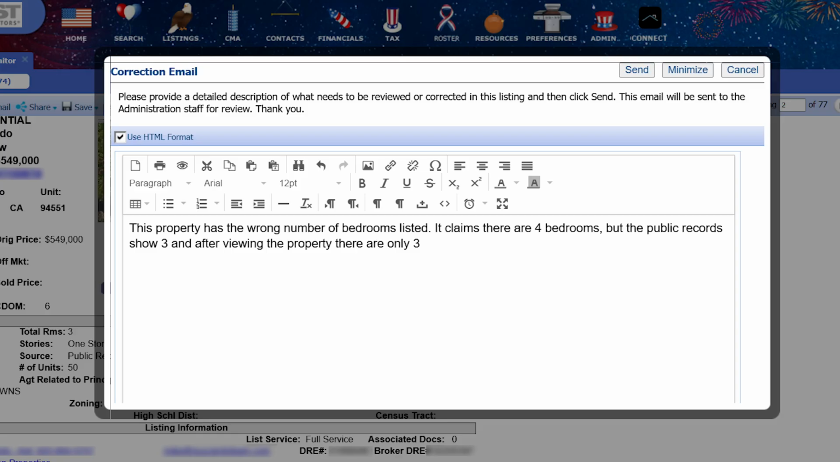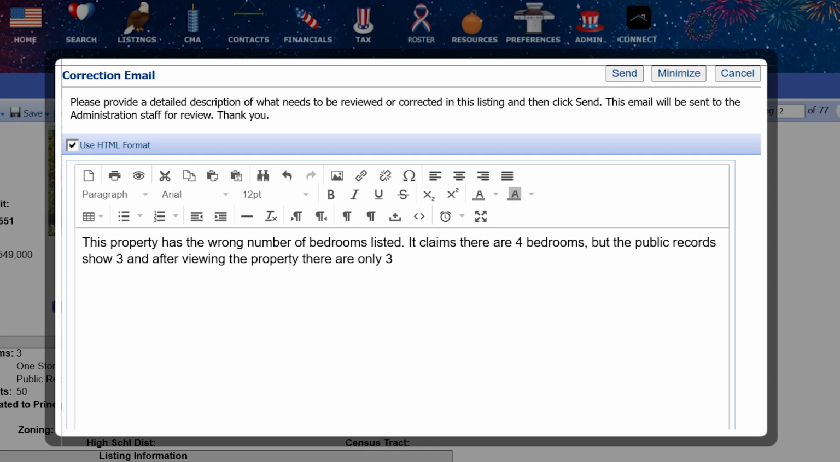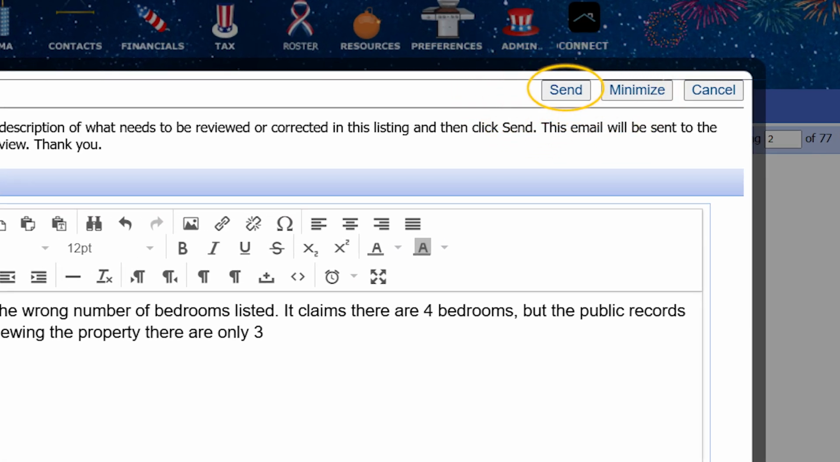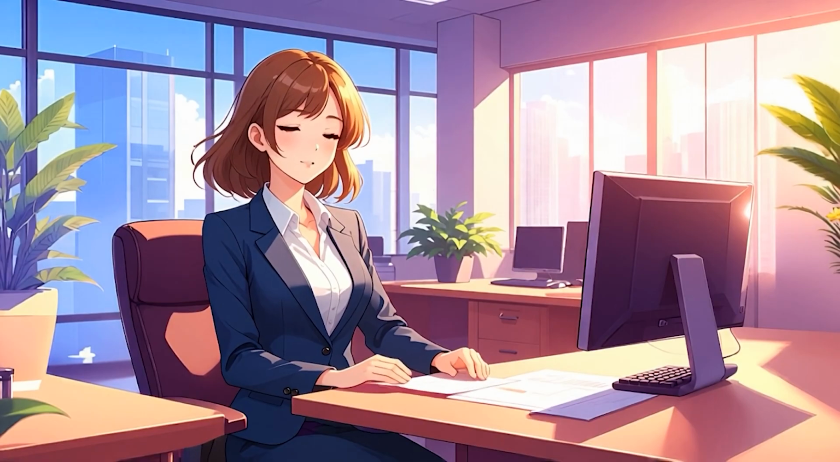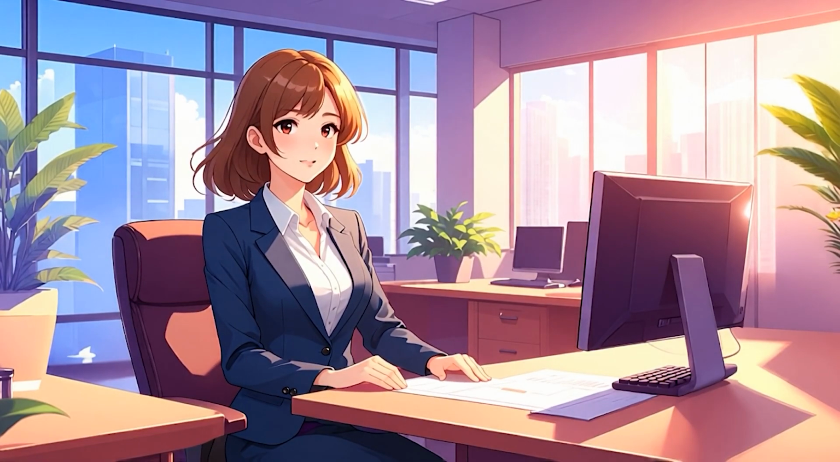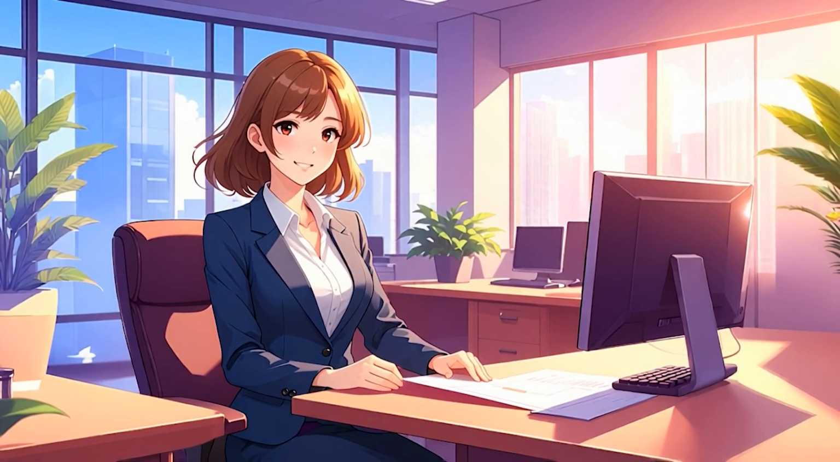Provide a clear and concise explanation of what's wrong and why you believe it's a violation. Click Send to send the report directly to the Compliance Department of the local association of realtors the listing agent is a member of. All reports are confidential, and your identity will not be disclosed to the listing agent.